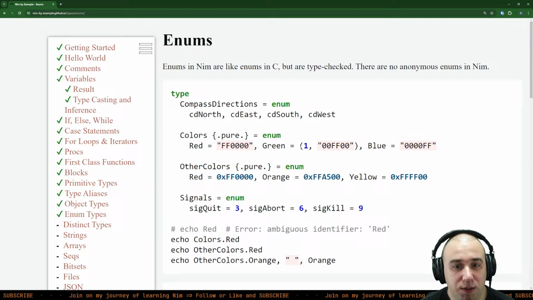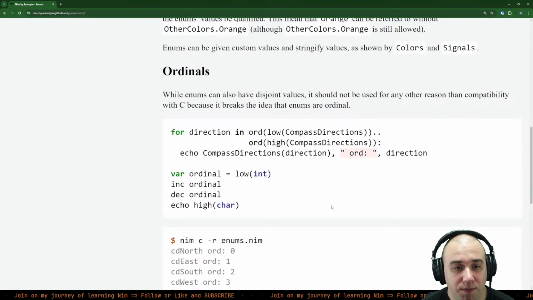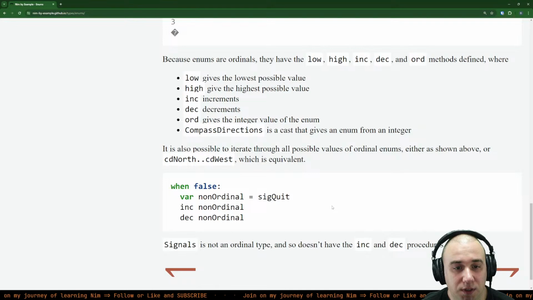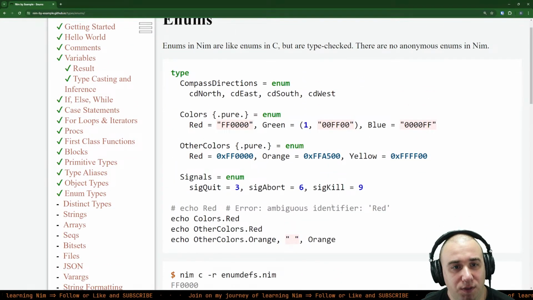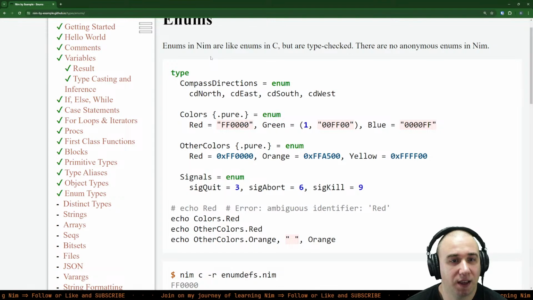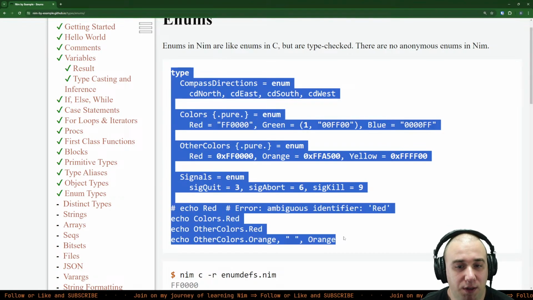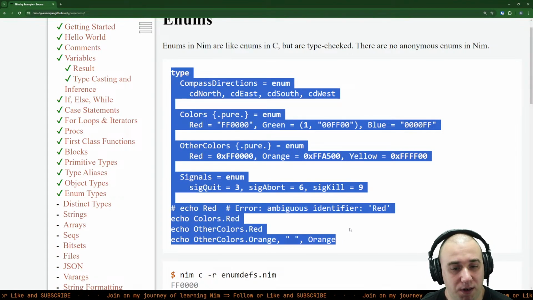It still doesn't explain what this thing is, because then we just go to ordinals. That's not a great tutorial for enums, I'd say. Let's copy that code and play with it a little bit, so that maybe we can understand what's going on here. So let's get to our code, whatever I was doing here.